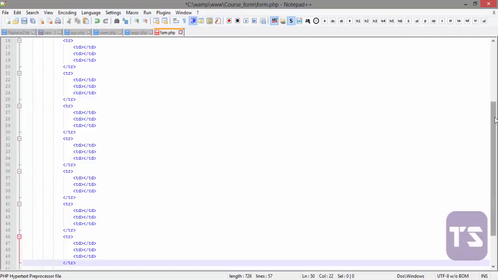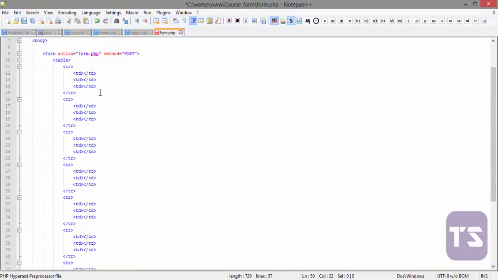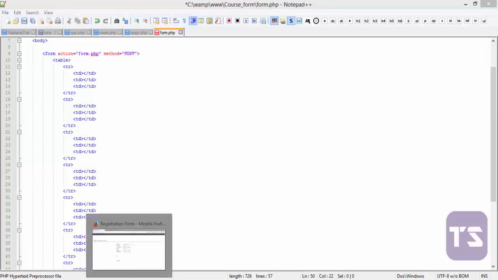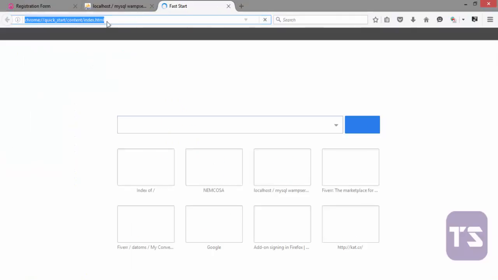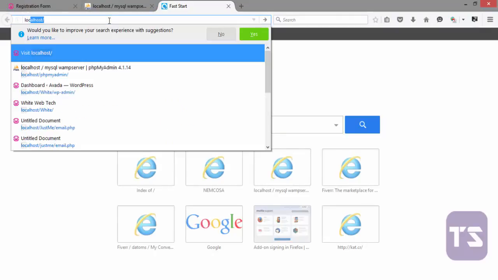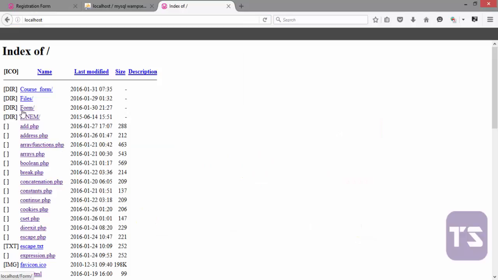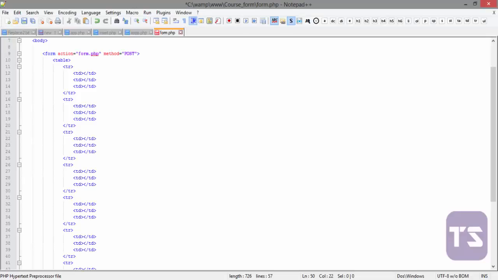Now I want to anchor the center column. Okay, I want to anchor the center column because if you check this on your browser, let me quickly open another tab and go to localhost. Now we have our course form right here and our form.php. Now we're not currently seeing anything. That's because we did not give our table a border. Okay, we don't really need a border, but what I'm trying to say is we have 3 columns here.